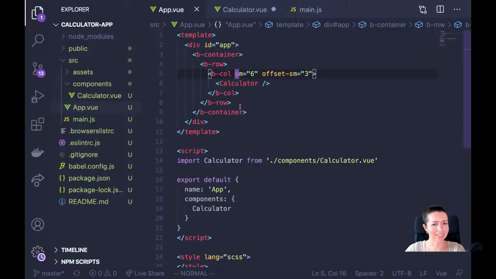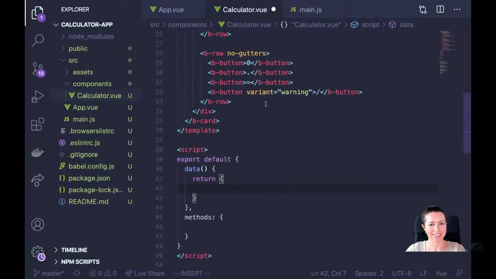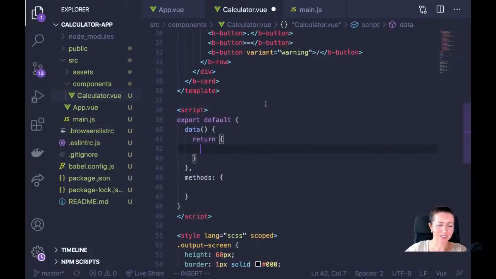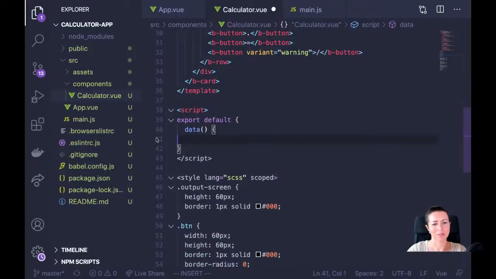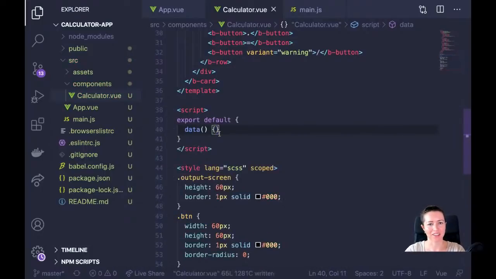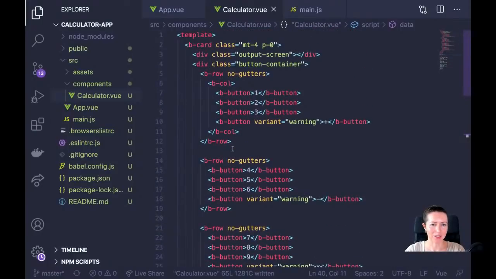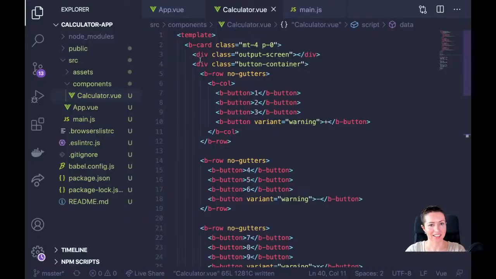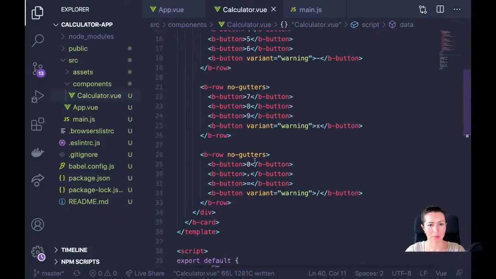In my app file, I added a container and a row and a column just to center the calculator on the page. And then in the actual calculator, it feels kind of weird to start in the middle, but I'm redoing all of the JavaScript here, so I'm going to start from scratch in the actual calculator JavaScript. The buttons are inside of a Bootstrap card, and I have the output screen and this container with all these rows that contains the buttons.